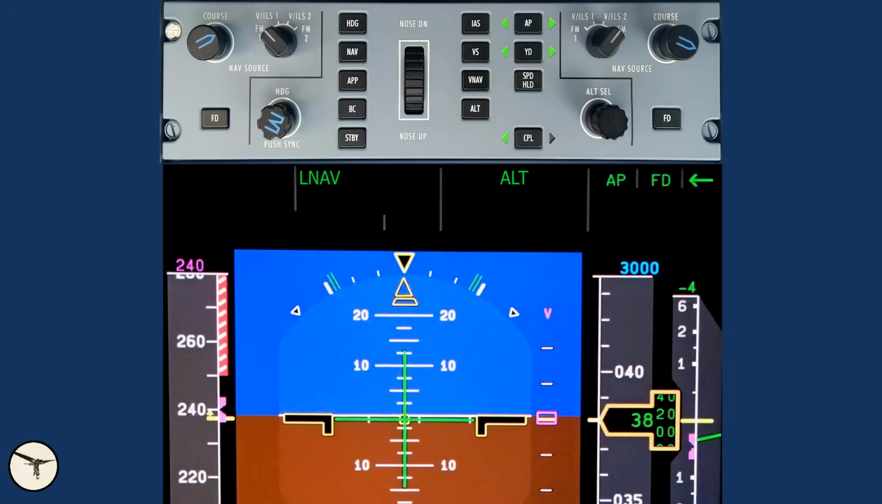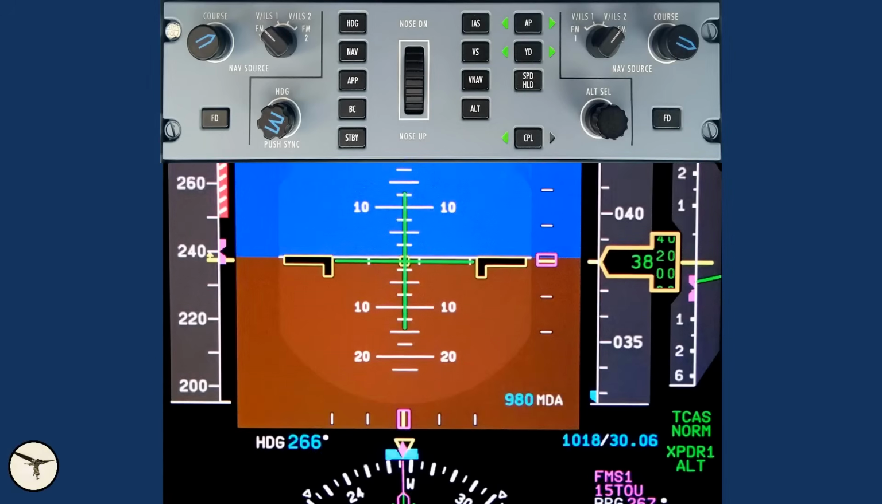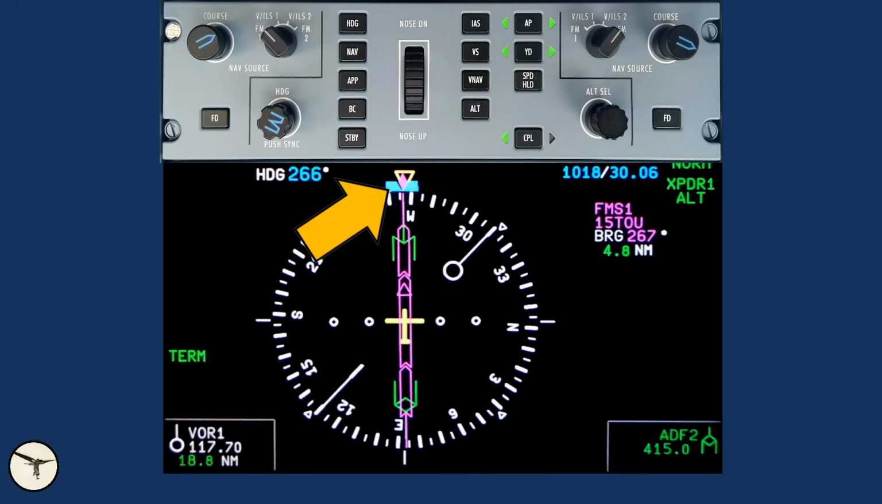The heading push button is used to activate heading select mode. When heading select is active, the flight director turns to and follows the heading bug. If you turn the heading knob more than 180 degrees, the flight director will not reverse the turn but continue the turn in the direction initially selected.